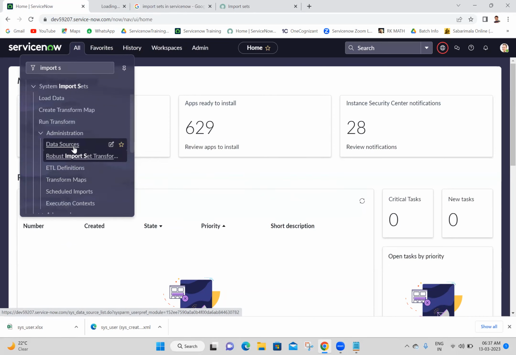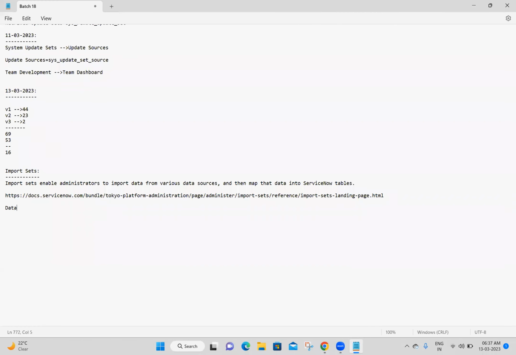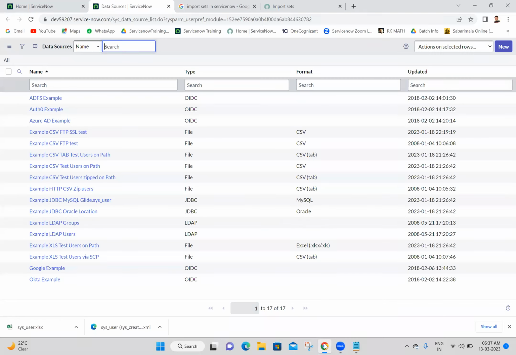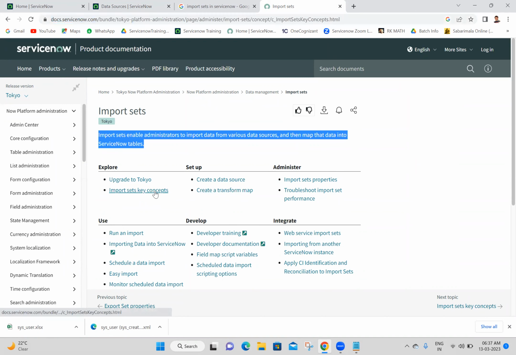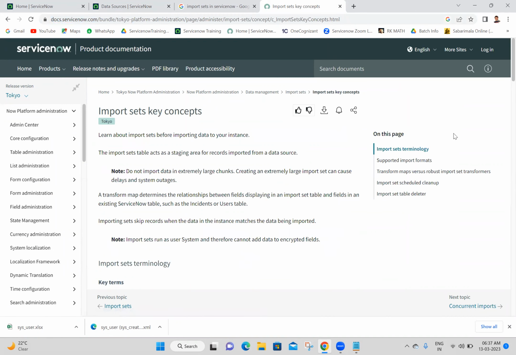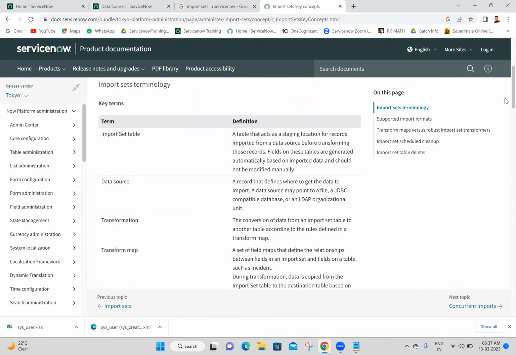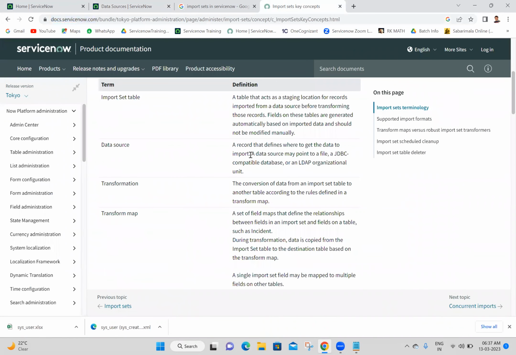First of all, I'm going to data sources. Data source will create an import set table, or we can say a staging table. You can see the data source is a record that defines where to get the data import. A data source may point to a file.